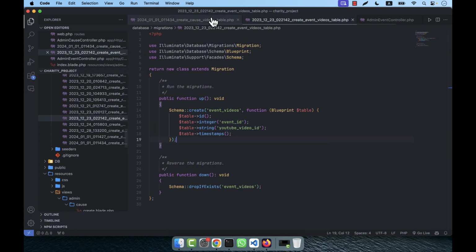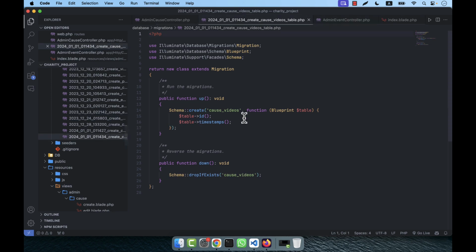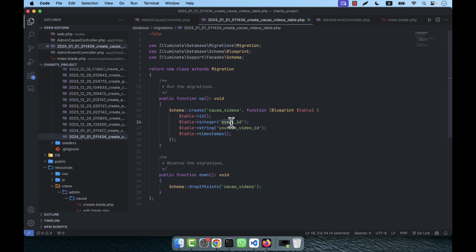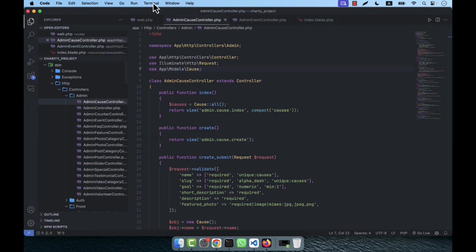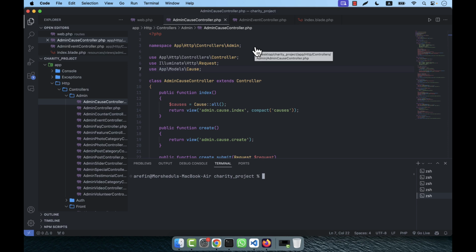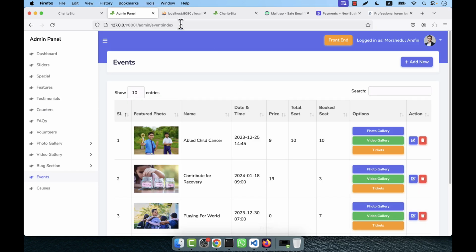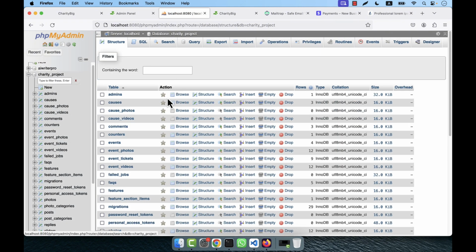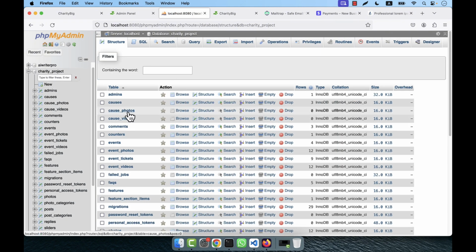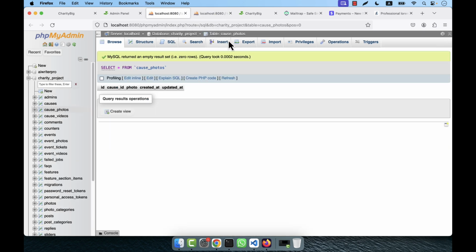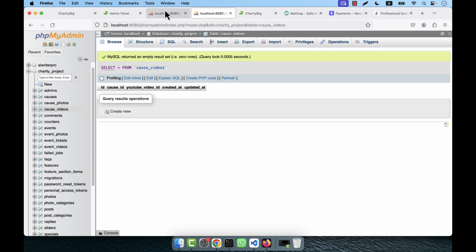Okay, event photo, close. Similarly, where there are event videos, here are two items, YouTube video ID and event ID. I am going to copy those, and in my cause videos, here I am going to paste it. The event ID will be cause ID, and YouTube video ID is okay as usual. So I am now going to the terminal. I am going to create my tables, PHP artisan migrate. If I now go to check the tables and refresh, you will see there are two more tables, cause photos and cause videos. So I am going to open the two tables. This is the cause photos table and this is the cause videos table.